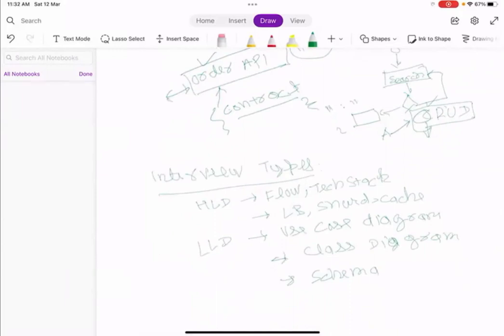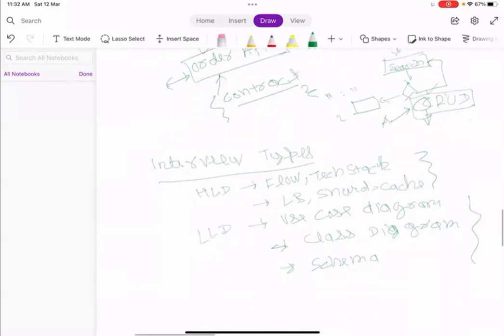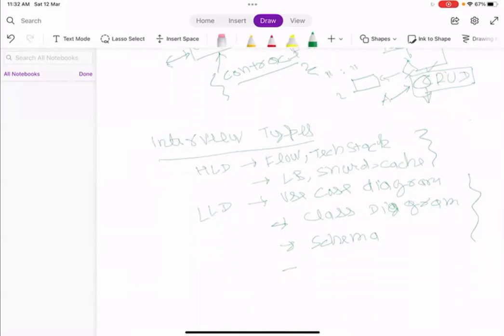Okay, thank you. Then in low level, you have this schema, and I'm talking about interviews. In interviews, most of the cases you will have this high level interview only. Some companies are asking low level design. In that, you are expected to write use cases, class diagrams, schema, and basically design patterns.